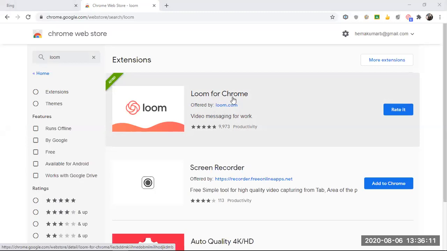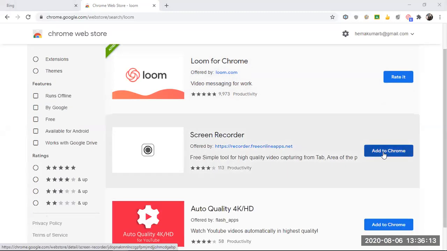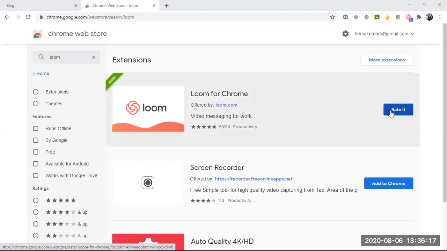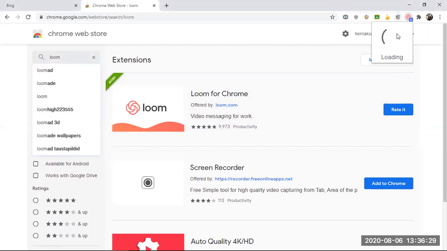Here I have already installed it. If it is a new one, it will show the add to Chrome option. Since I have already installed it, it is showing rate it. Once you have installed, you can see this icon here, Loom for Chrome. I'll just click on it.